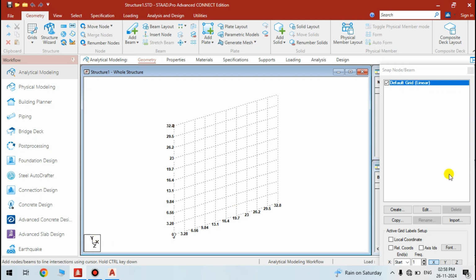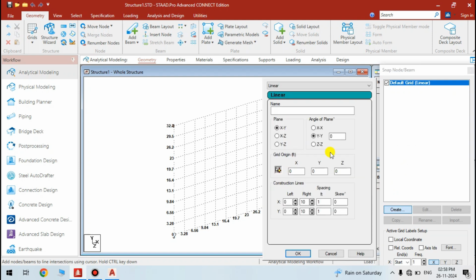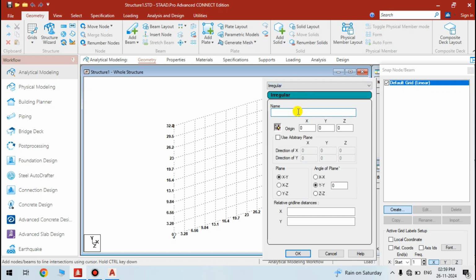So we have to create the grid that we need. So go to create and here select the irregular one. We have three options: linear, radial and irregular. So we don't need linear or radial. So select the irregular. Now give any name, whatever it is. You can type anything. So let me type cantilever beam. Okay.